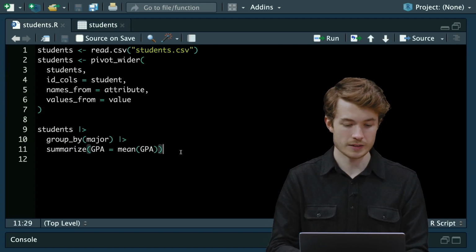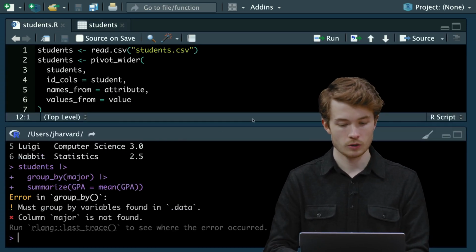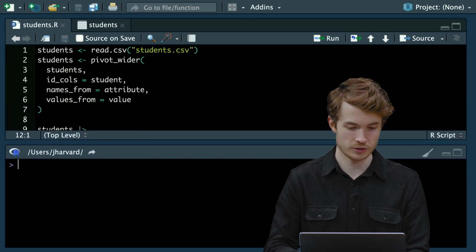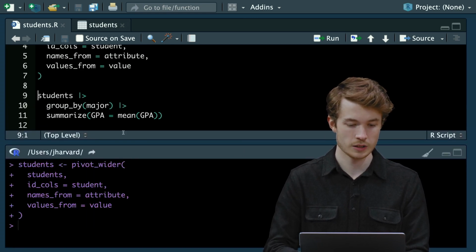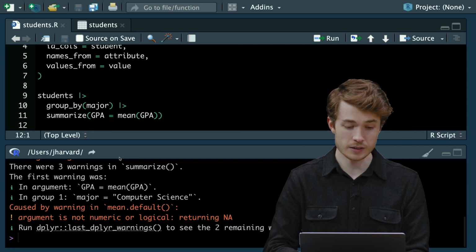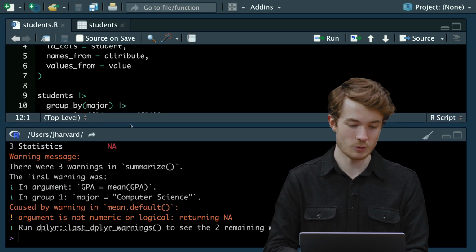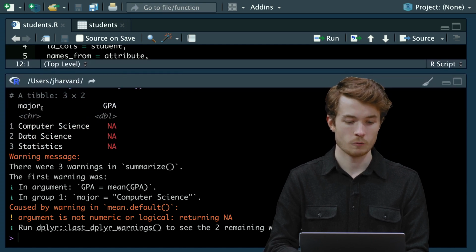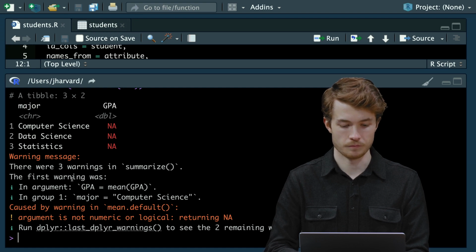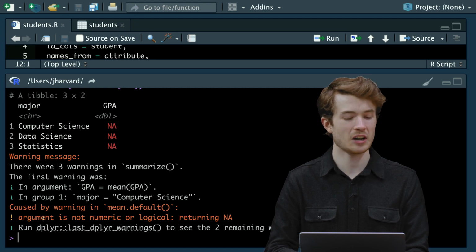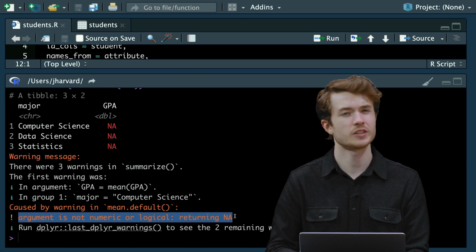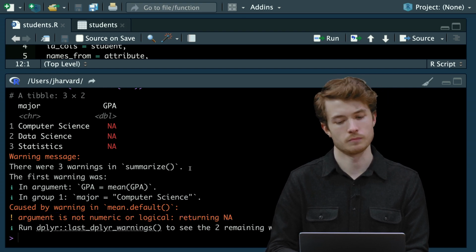Let me go ahead and run line 9 here. And what do we see? Column major is not found. Let me go ahead and try to save this first. Line 2, and then line 9. And I think, well, now we have a new error, which is this. We have a Tibble with major, but GPA being NA. Let's see. I think we might have seen this error before. Argument is not numeric or logical, returning NA.